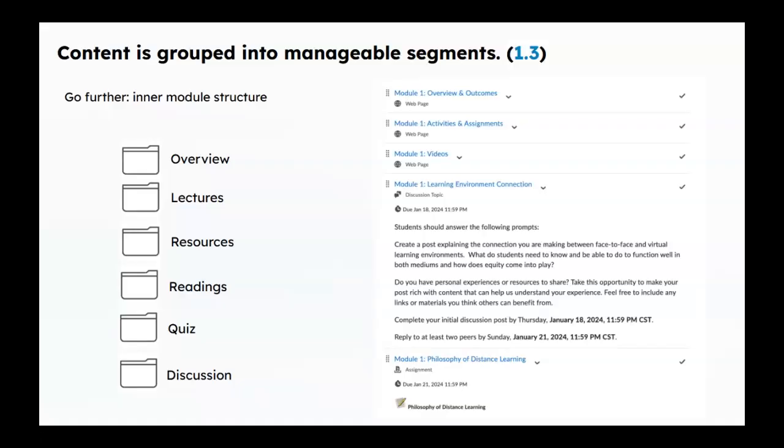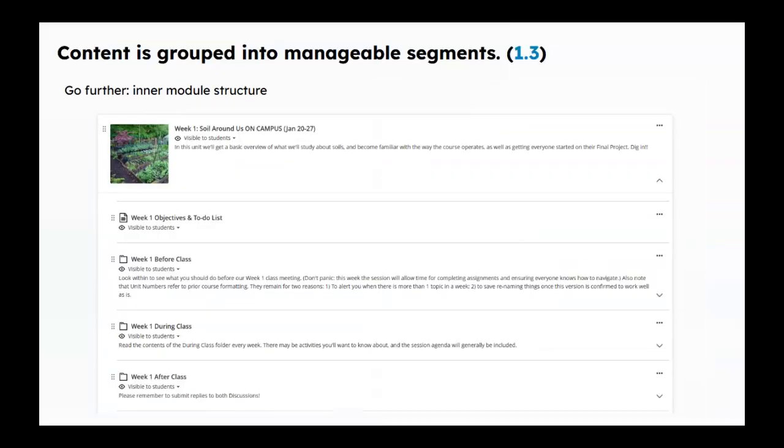This is an example from an old module when I used to teach at National Louis, and they followed this type of rhythm. And because they set it up, I had to follow it. Essentially, they had a page for the overview and outcomes. Then they had activities and assignments separated, videos, the discussion question, and the assignment all lumped into one. So again, no one way that you have to do it. However, for the purposes of the compulsory standards, you have to show manageable segments.